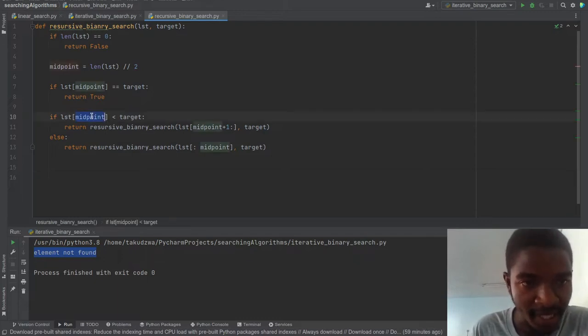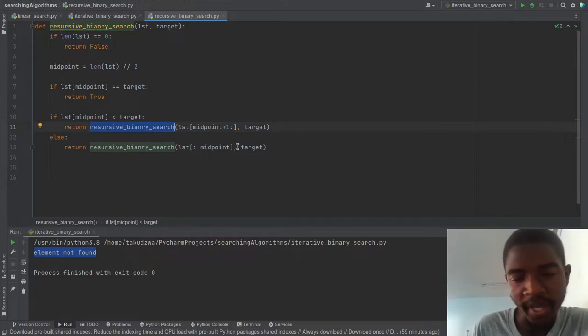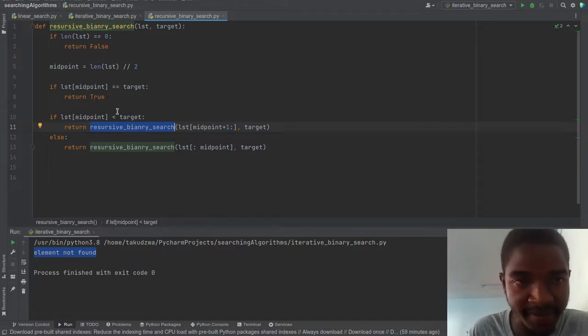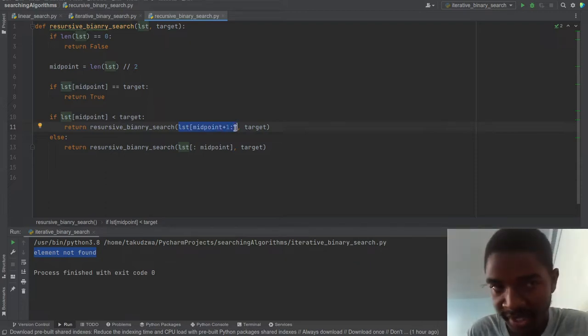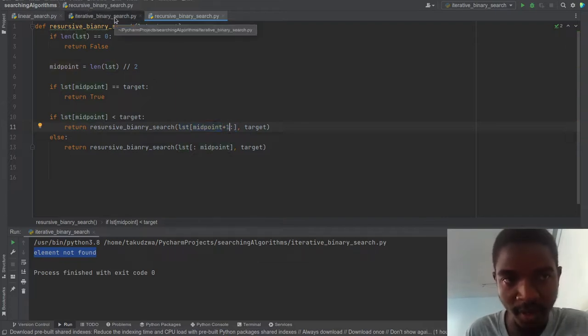If the element at the midpoint is less than what we are looking for, we are going to call this function again. So when we call this function again, it means we are calling this function inside of this function, right? That means we are going to repeat this function again. When we are calling this function again to run for the second time, we are going to pass it another list, right? And this list is going to start from the midpoint plus 1, right? Like what we did in our iterative solution.